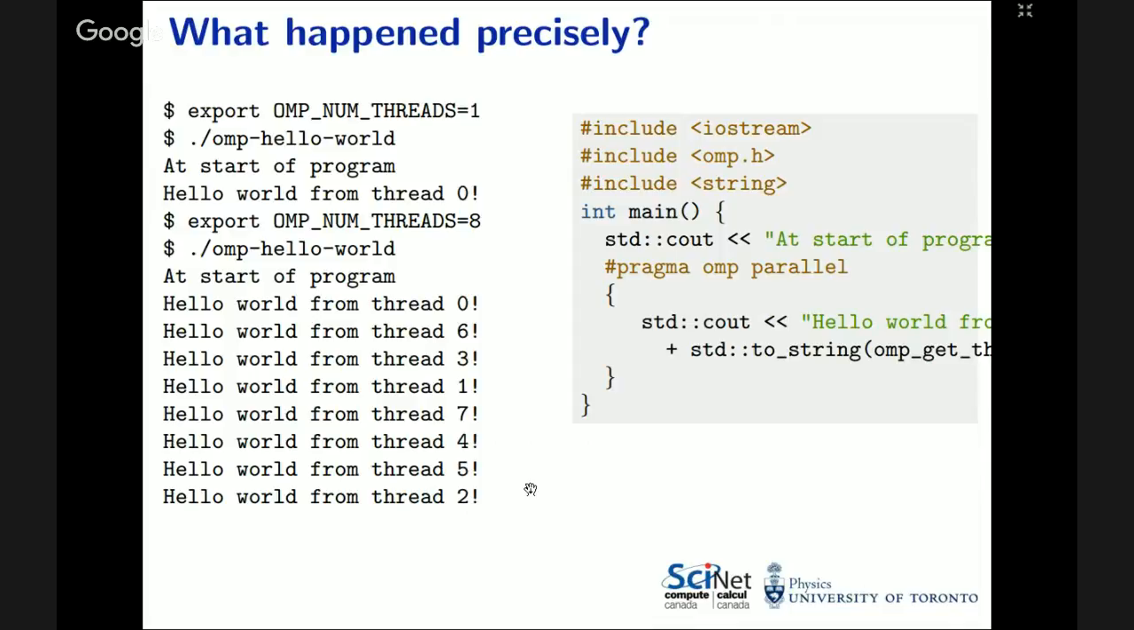Here's the code again. So this first part happens once. This happens 8 times in parallel.